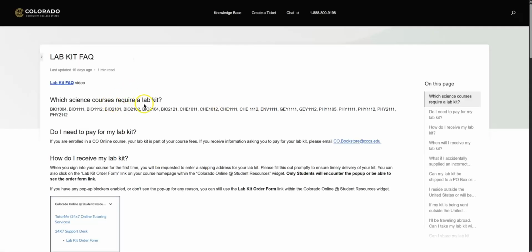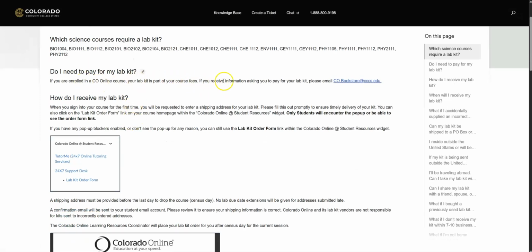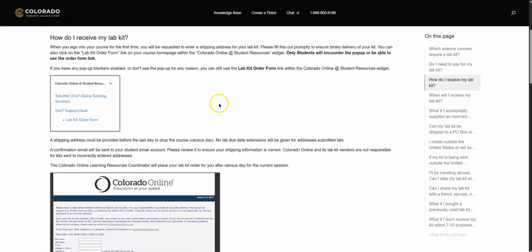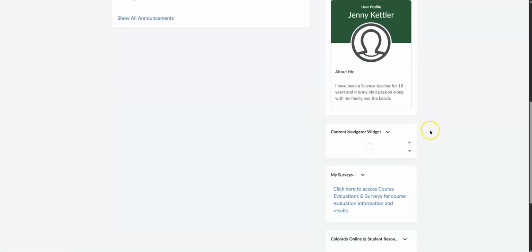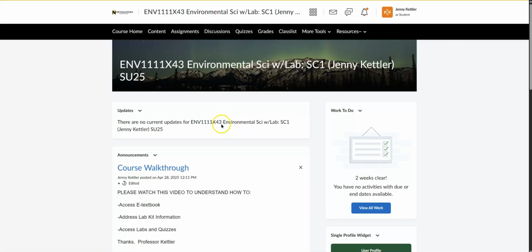So if we click on that: you already paid for it. How do you receive it? There's going to be, like I said, a pop-up form. But if that doesn't pop up, if you have any pop-up blockers enabled or you don't see it, you can still use the lab kit order form. That widget is on the home page all the way at the bottom right here. So you can go right there. That's only if it doesn't pop up. It should pop up.